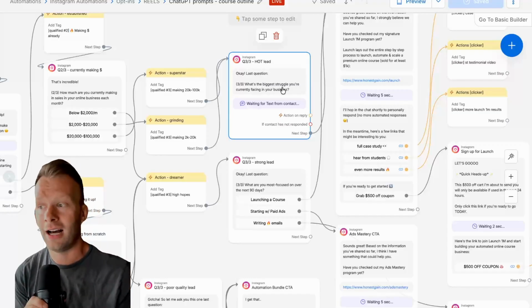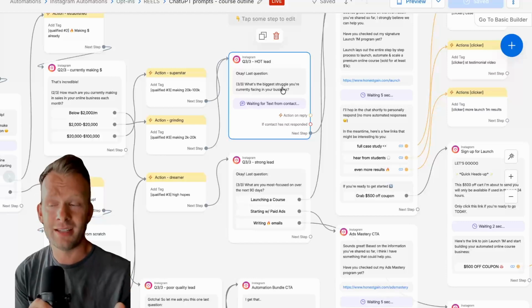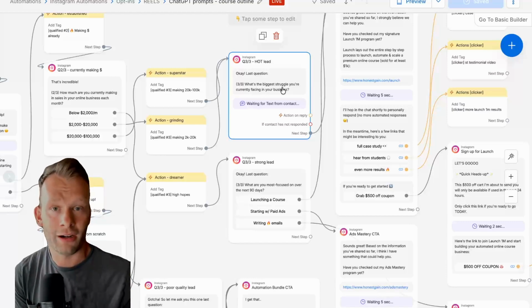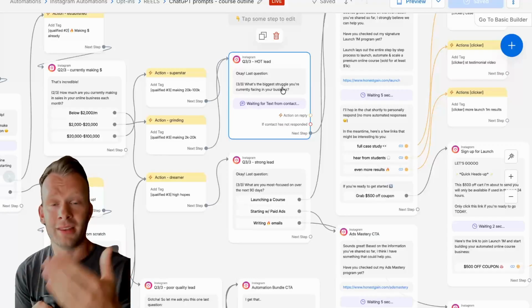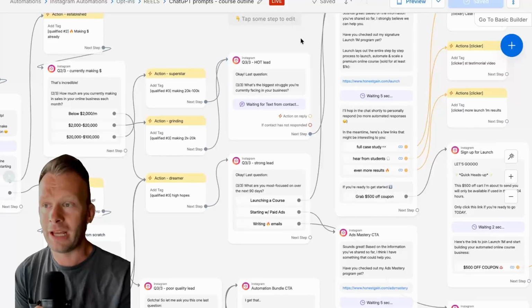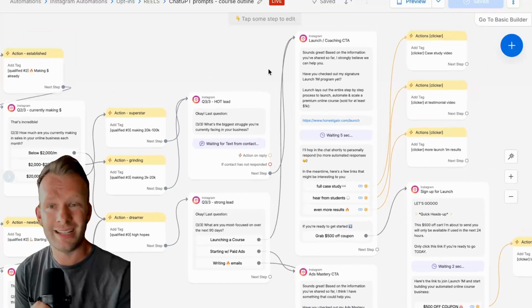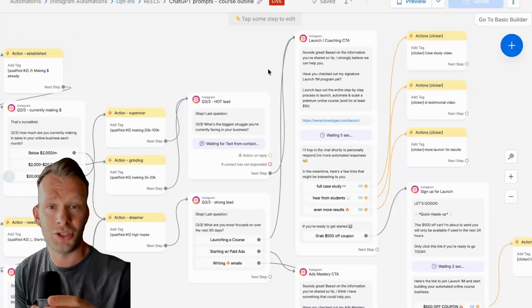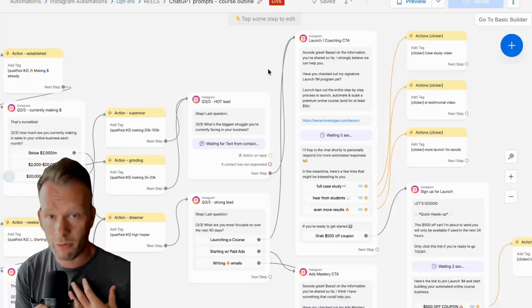Because again, if they're a hot lead, if they're making good money in their business, I just really want to know why they're here. Why are they in this automated flow? What about this is something that they want to take their time to respond to? And then typically from there, I'll either send them to a high ticket offer sales page, or sometimes I'll send them to an application page if they want to work with me one-on-one.